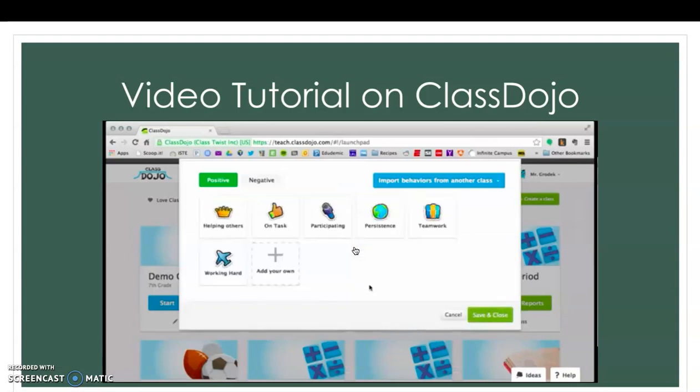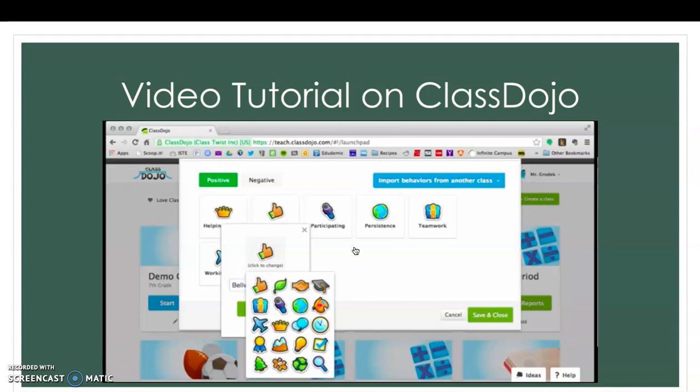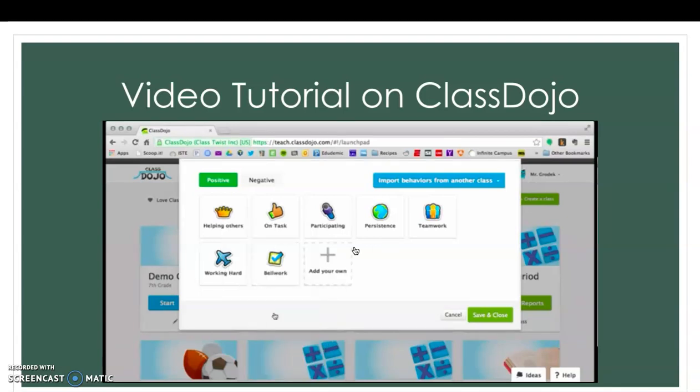This is an incredible feature. Here are all the positive types of behaviors that you can give to students. But what's great is you can actually add your own. So I'm going to add, I do bell work every day, so I'm going to add that you did a great job on bell work. And I can even pick whatever I want from here. Let's do a little check mark.